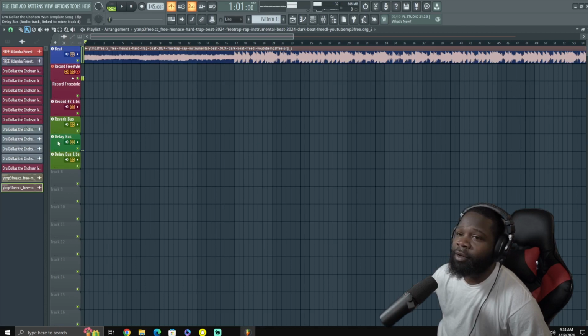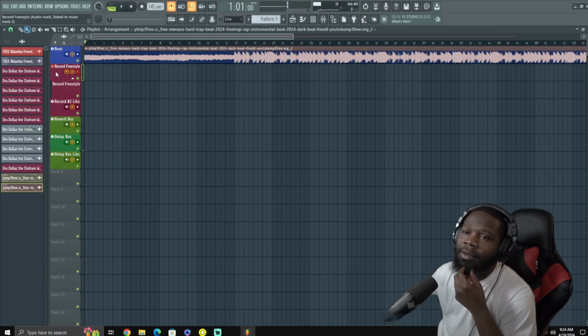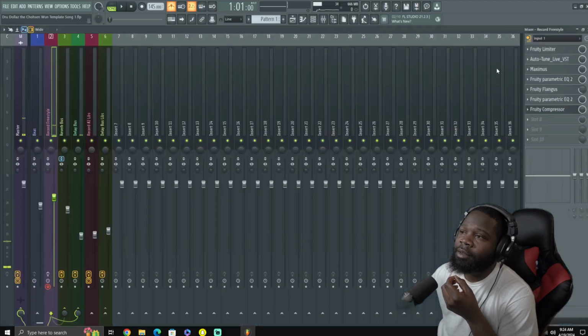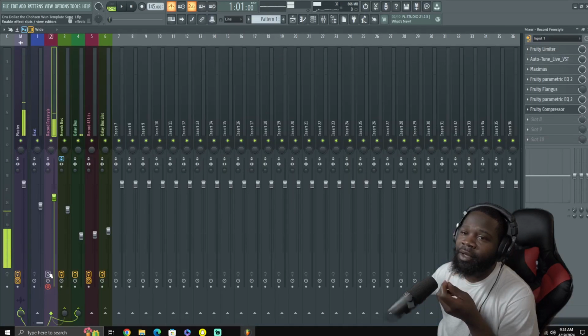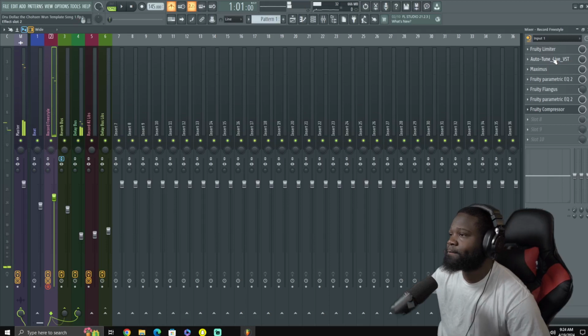I got the reverb on, I got the delay on. Why are there 2 reverb buses? Delay bus, libs. Oh, okay, that's for the libs. All right. I'm gonna turn the mic effects back on. Boom. Is it louder? All these effects are present.